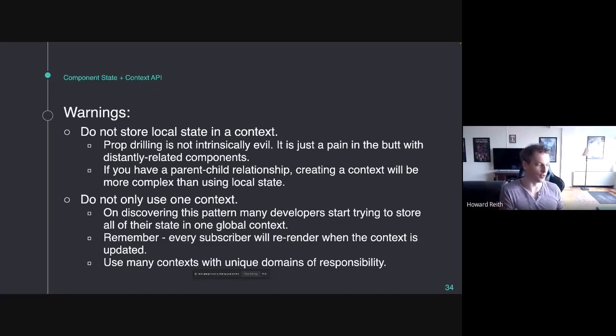If I make an update to a payment, I don't necessarily need my delivery addresses to re-render, right? So I wouldn't want to use the same context provider for those. I would want to have different context providers for different domains of responsibility. That way, only those components that are actually concerned with that state are re-rendering when you perform an action that forces a state update. So try and think of that. It's okay to have many context providers, and prop drilling isn't evil. It's just a pain in the butt.